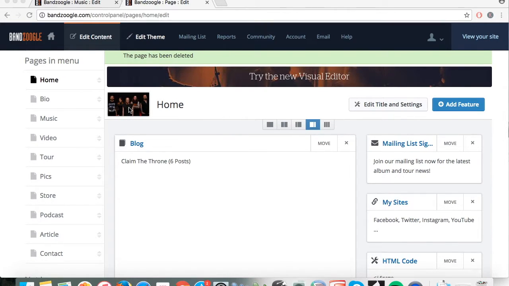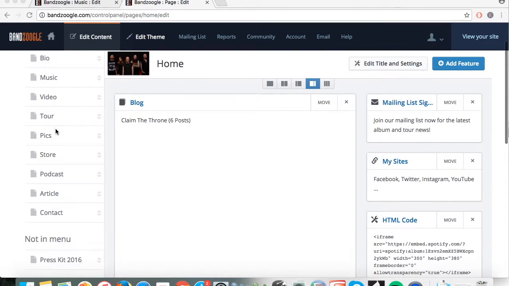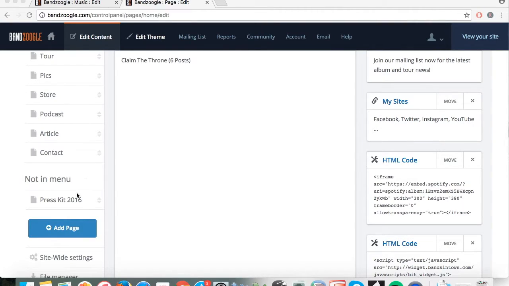So I'm inside my own band's dashboard at the moment. You can see along the left here we've got all the pages within my website, so home, bio, music, video, tour, blah blah blah. And then down here also there's a section where you can include pages that aren't in your menu. So if, for example, a press kit where you might want a private page for certain people or things like that. So we're just going to add a test page in here and see exactly how it all works.